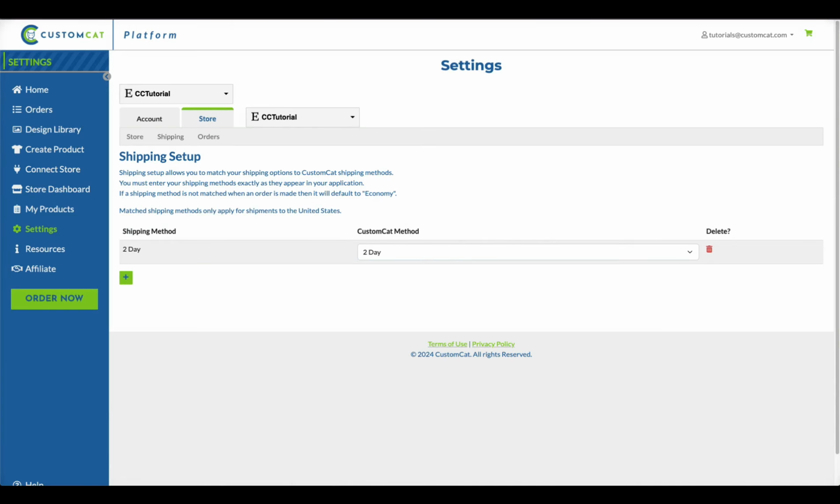It's important that the profile name matches exactly with what you've set up in your store, otherwise the order will default to economy shipping. If you're selling on Etsy and you want to offer expedited shipping, make sure to enable shipping upgrades in your Etsy shop manager and update your shipping profiles to reflect these options.